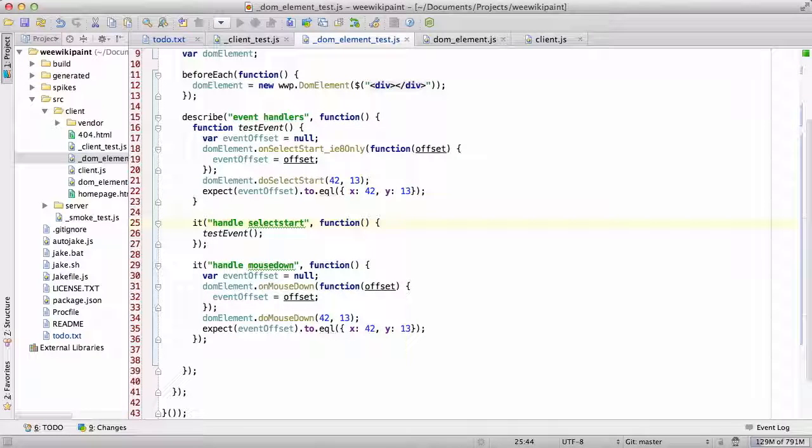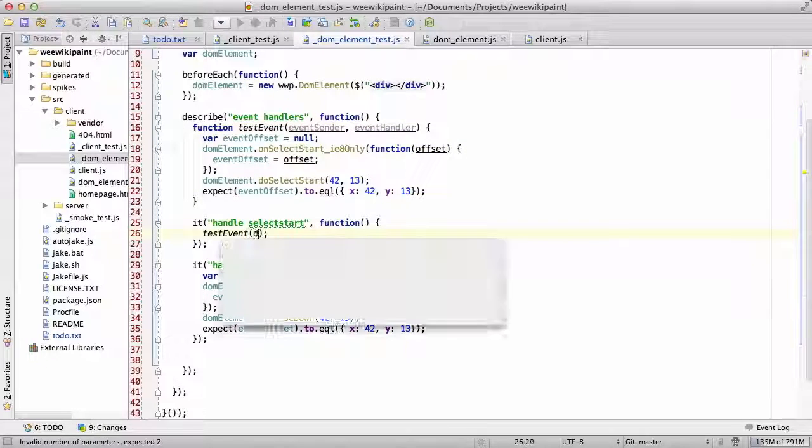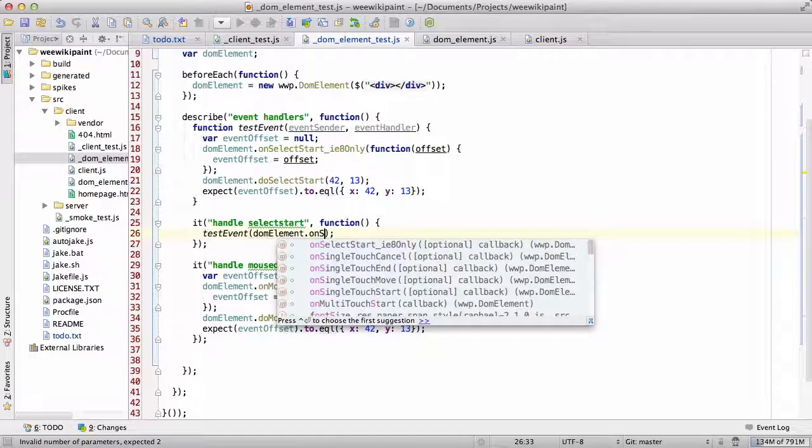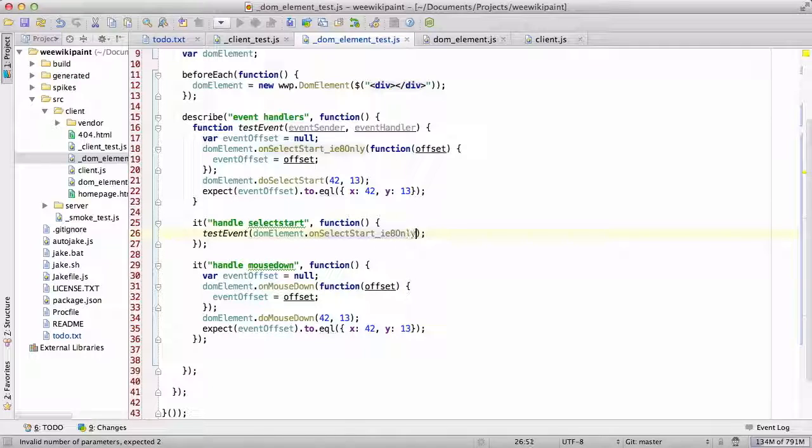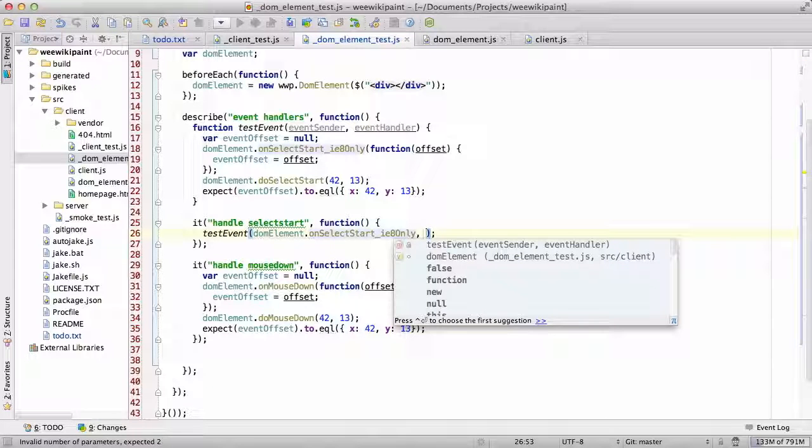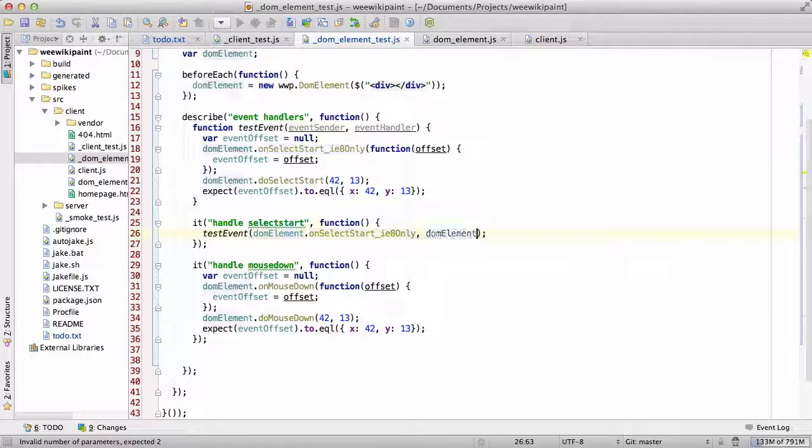Test event, perhaps. Test event should take the on event, or the event creator, the event sender, and the event handler. And I'm thinking the event sender is DOM element dot on select start, i.e. it only, and the event handler is DOM element dot do select start.